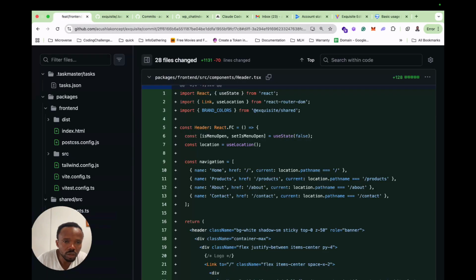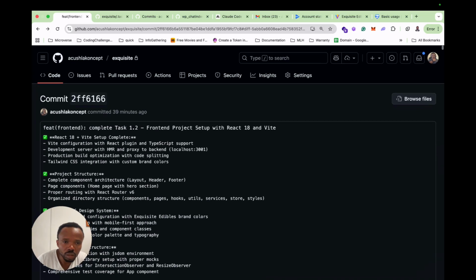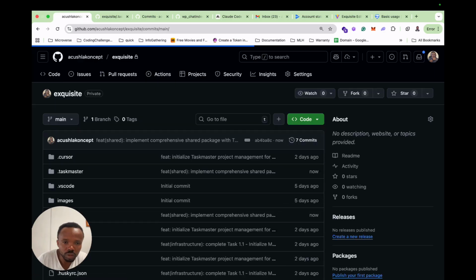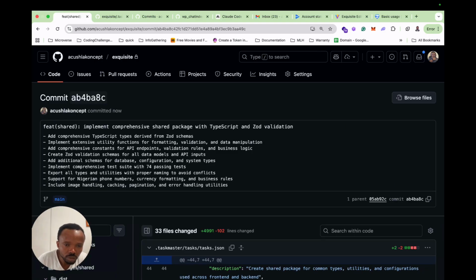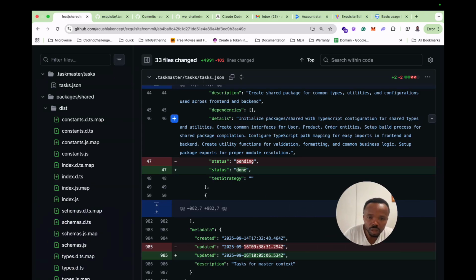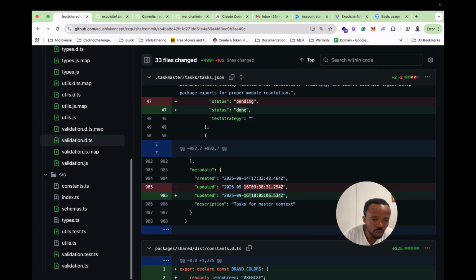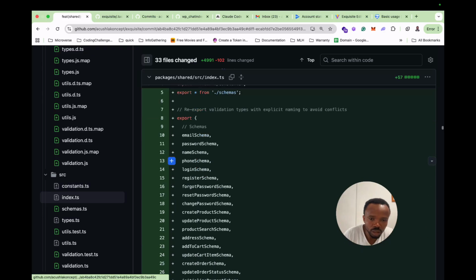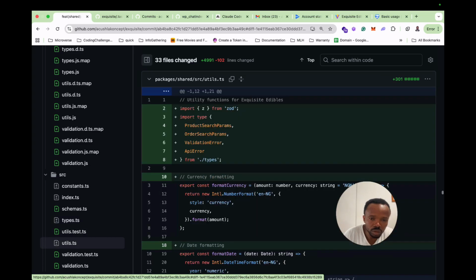Okay, let's see our GitHub message. So this is our back end. 7 commits. So this is the last commit. It says implement comprehensive shared package with TypeScript and Zod validation. So these are the files. This was moved from this to this, and the changes: constants, we added some colors, variants of color, index.ts, schema types, utils.